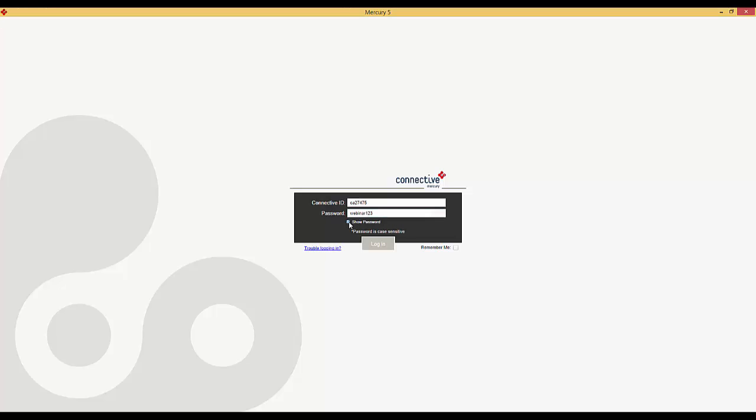You can also click the Show Password button, and that will reveal your password for you. If you are having trouble logging in, there's also a Trouble Logging In button that you can click on, and that will assist you to log into Mercury. You'll also notice a Remember Me button, which you can click, and that will save your Connective ID. It will not save your password for security reasons.